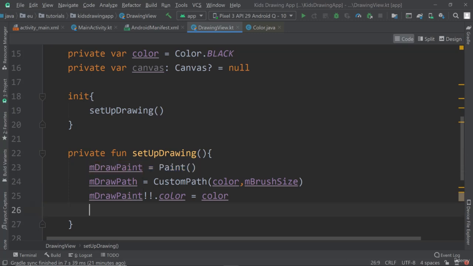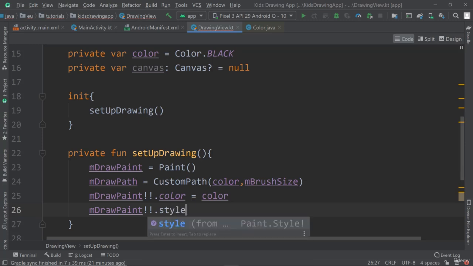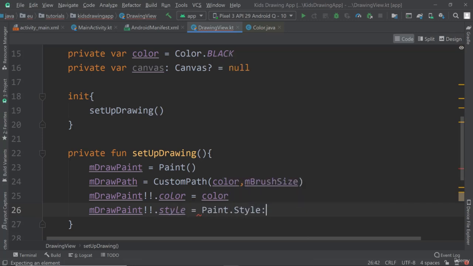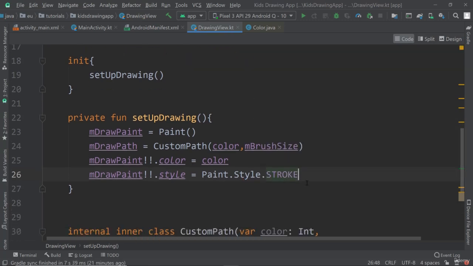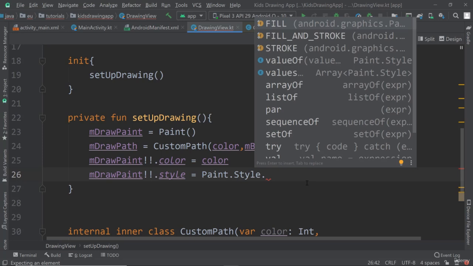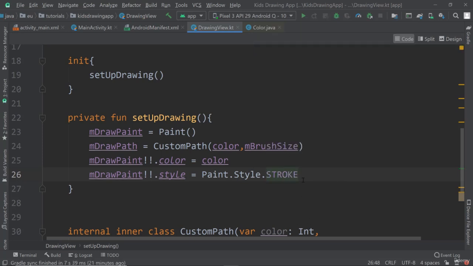Next, we need to set the style, the stroke join and stroke cap of our mDrawPaint. All right, so you can see that there are a bunch of variables that we need to set for it. So the next one would be the style. So here, style will be of type Paint.Style.STROKE. Okay, so there are multiple styles. You can check them out. You can see here there's fill and stroke and fill-and-stroke. And I'm just going to use a stroke, which is just going to be a line.